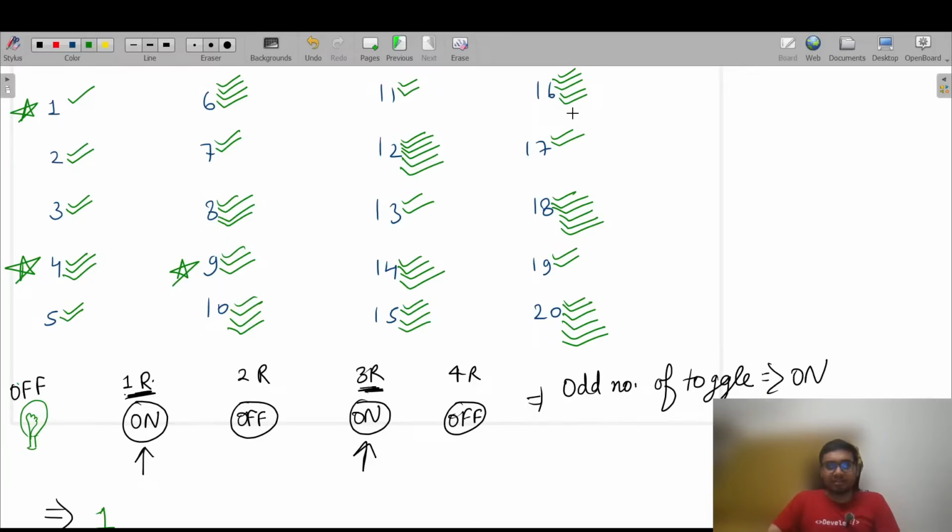Even 1, 2, 3, 4, 5. Yeah, this one is on because of an odd number of rounds. Then even. Okay, so we got one bulb, the first one, then 4th, then 9, then 16. These are the bulbs which are on after performing 20 number of rounds. Got it, everyone? This part is clear? Till here it's fine? Yes, correct.